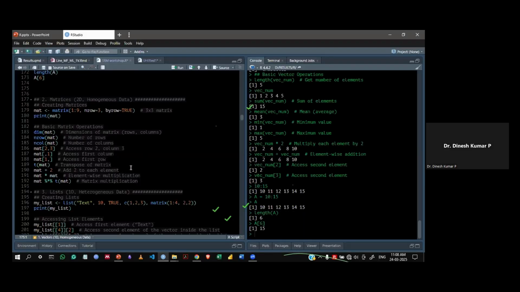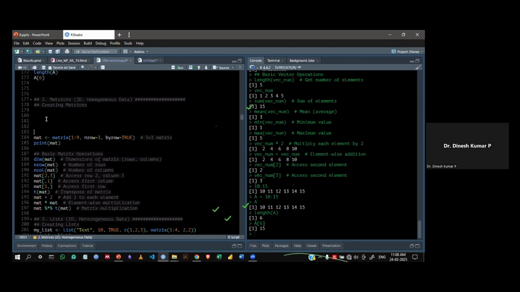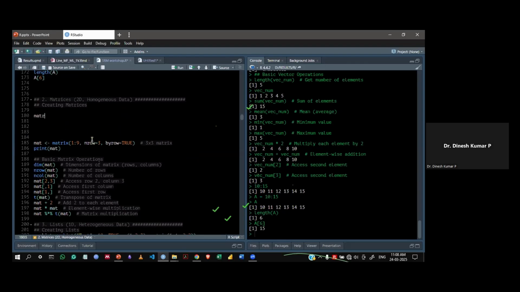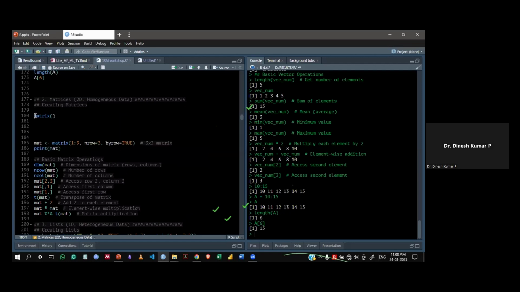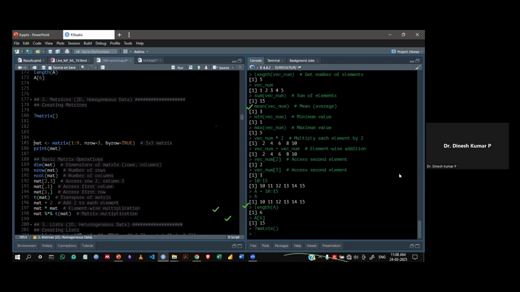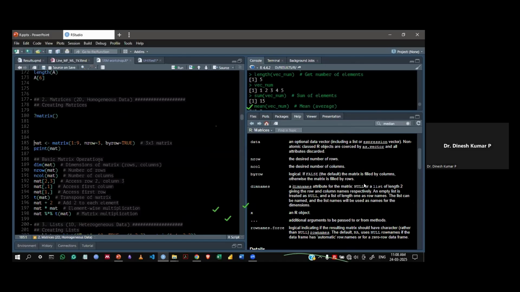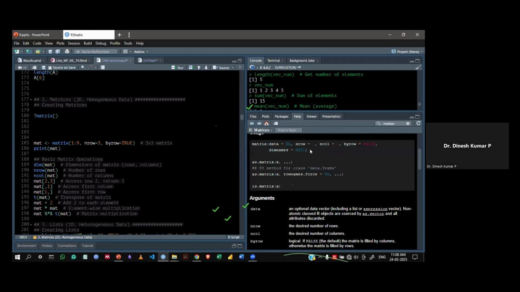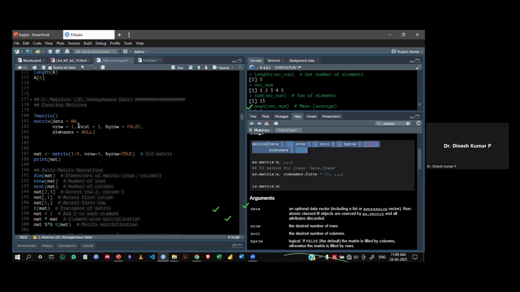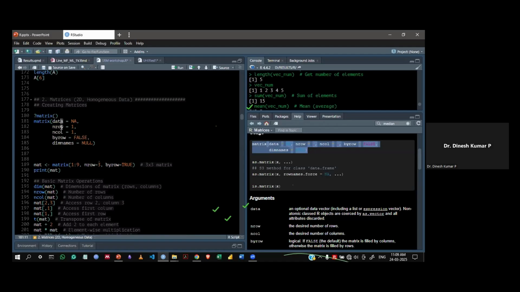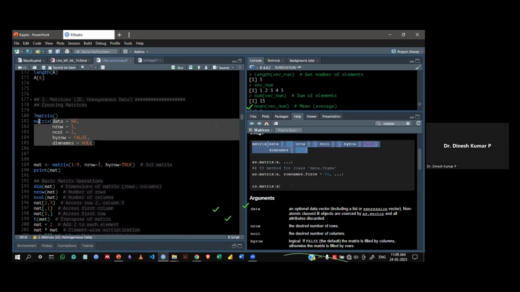How to create a matrix? There is a function in R called matrix. In that function, what are all the inputs you have to give? You can check it on the right side. See, these are all the inputs. I'll take this for your reference. How many inputs do you have to give? We have to give data, number of rows, number of columns, by row, dimension names. These are all the 5 inputs you have to give to create a matrix.